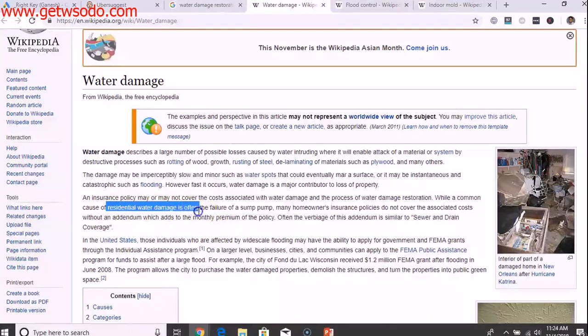A cause of residential water damage is failure of a sump pump. So there are going to be potential people searching for sump pump failure or basement flooded, sump pump failure. Okay, insurance policies. People could be searching for water damage companies covering my insurance. Things like that, right?